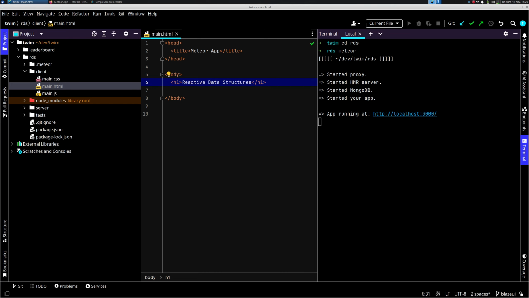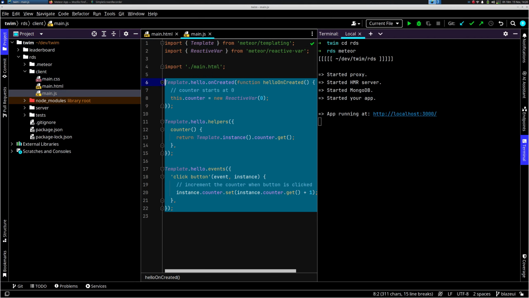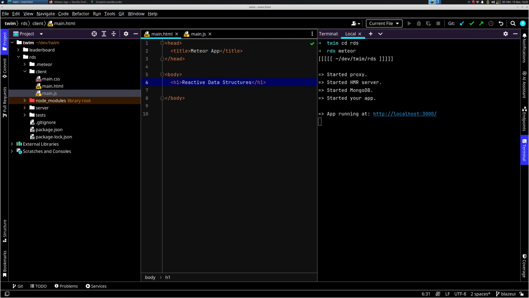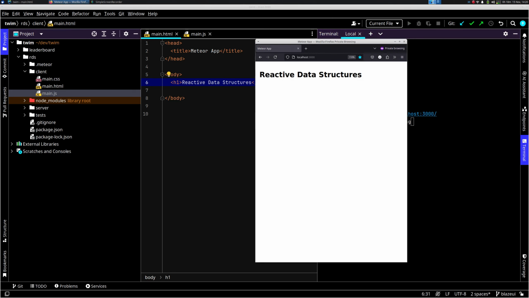And then also open the main.js file. And there you can also remove all these boilerplate templates. We don't need them for now. Okay, if you save that, then Meteor will automatically reload, and then you can see that this is now our updated view. There is only this title, reactive data structures, and nothing else.